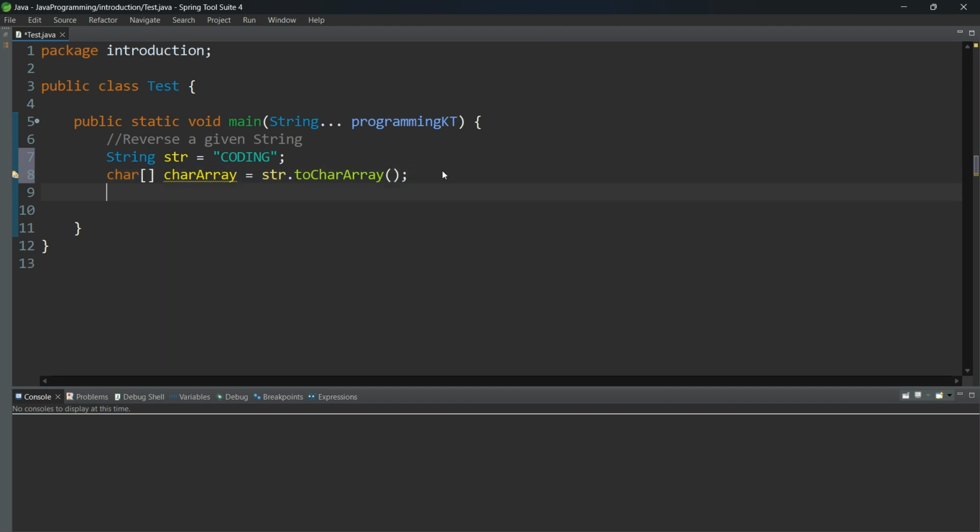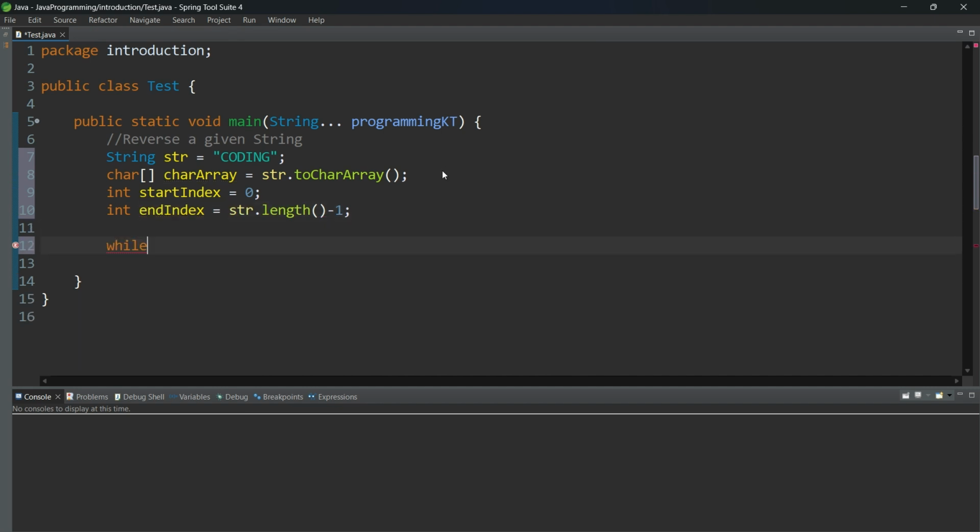Next I am trying to declare two variables. The first one is the start index and the other is the end index. The end index will be length minus 1, right? str.length minus 1. Next I am trying to use one while loop to iterate. I am trying to check the condition: start index is less than end index.